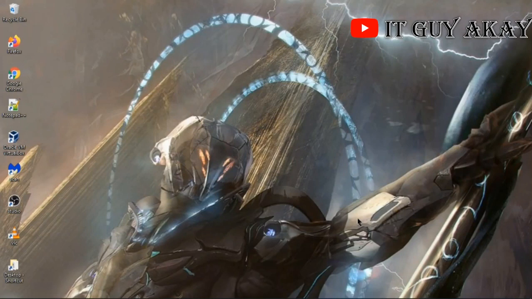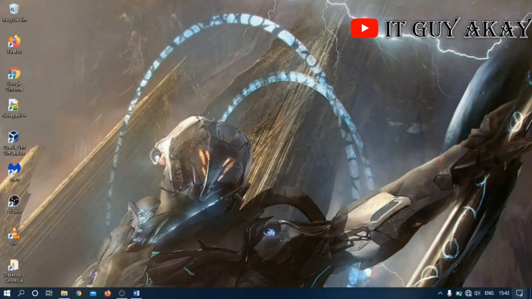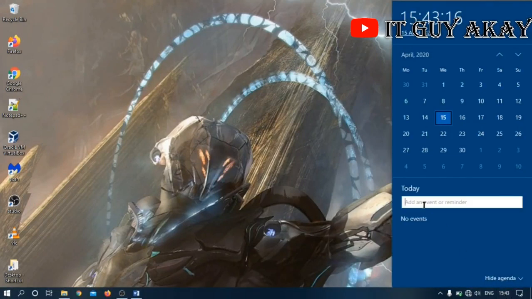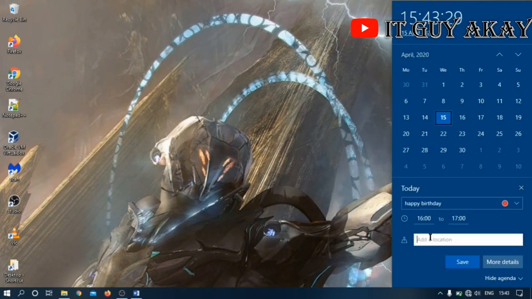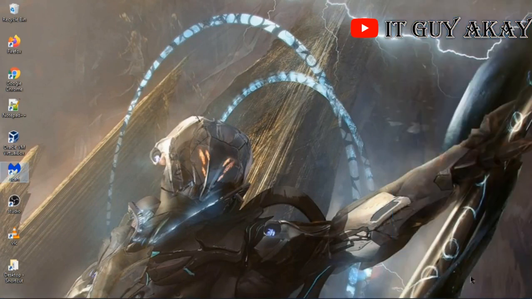Secondly, if you want to set up a reminder or set any event right from your desktop, you can do that also. Just go to this time and date option and here you can see that you can add any event, like set any reminder or anything else. You can do that from here and set the time and date and location also and save that. So that is the way that you can set the reminder right from your desktop.